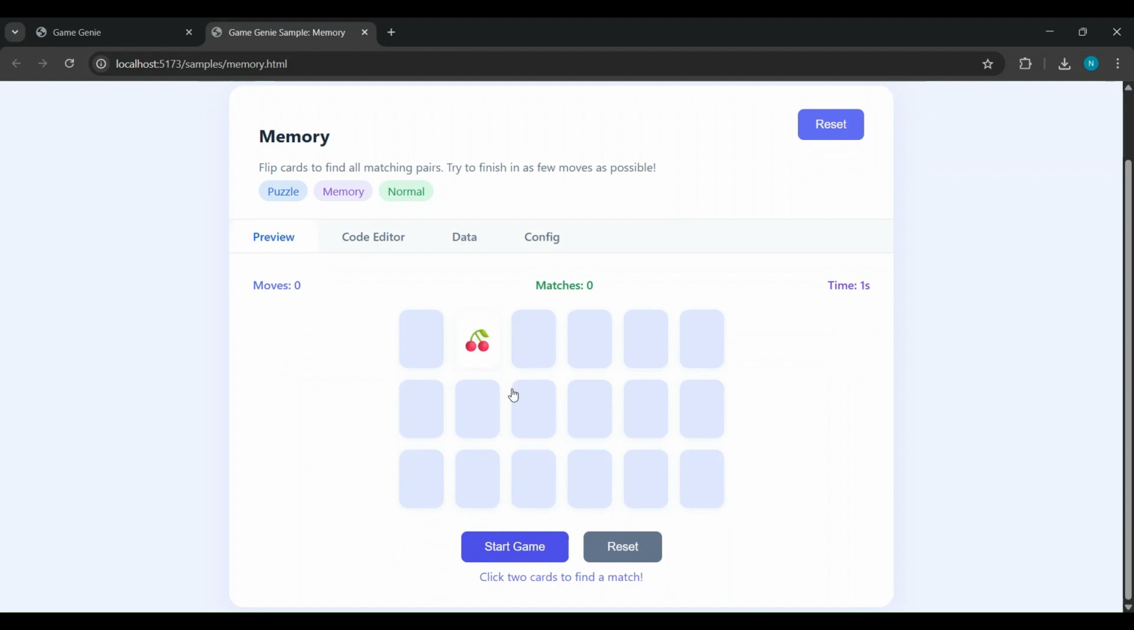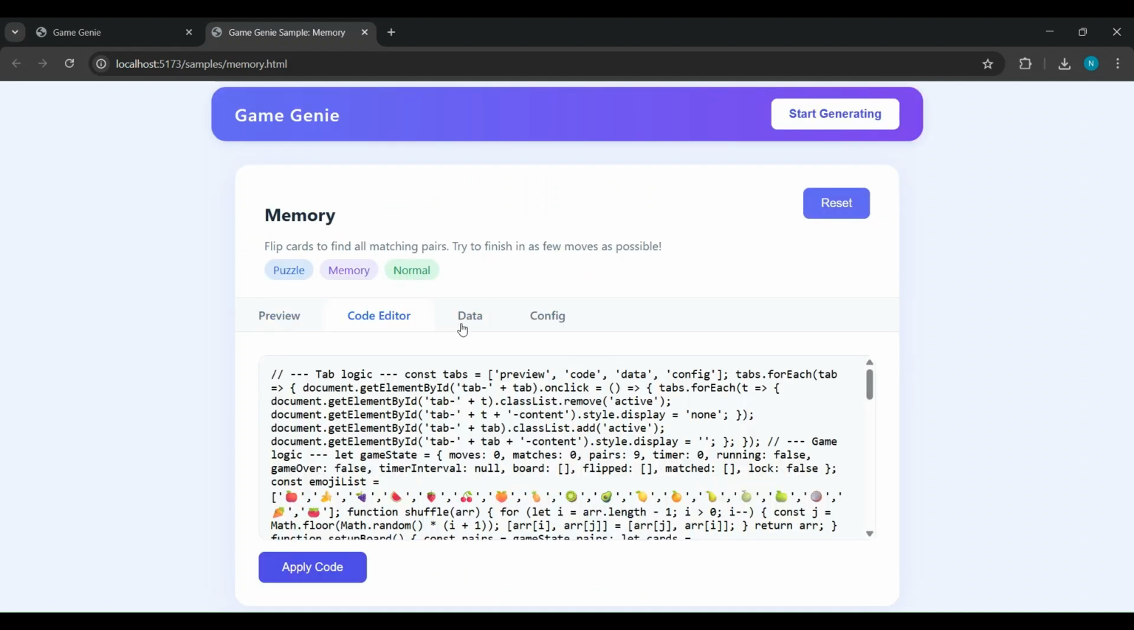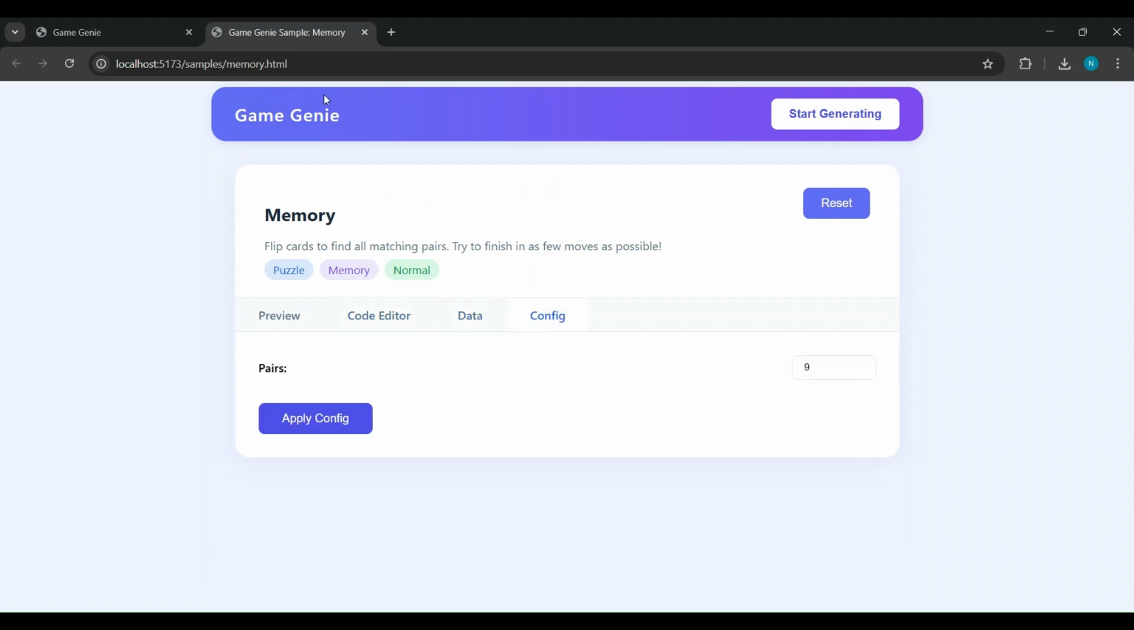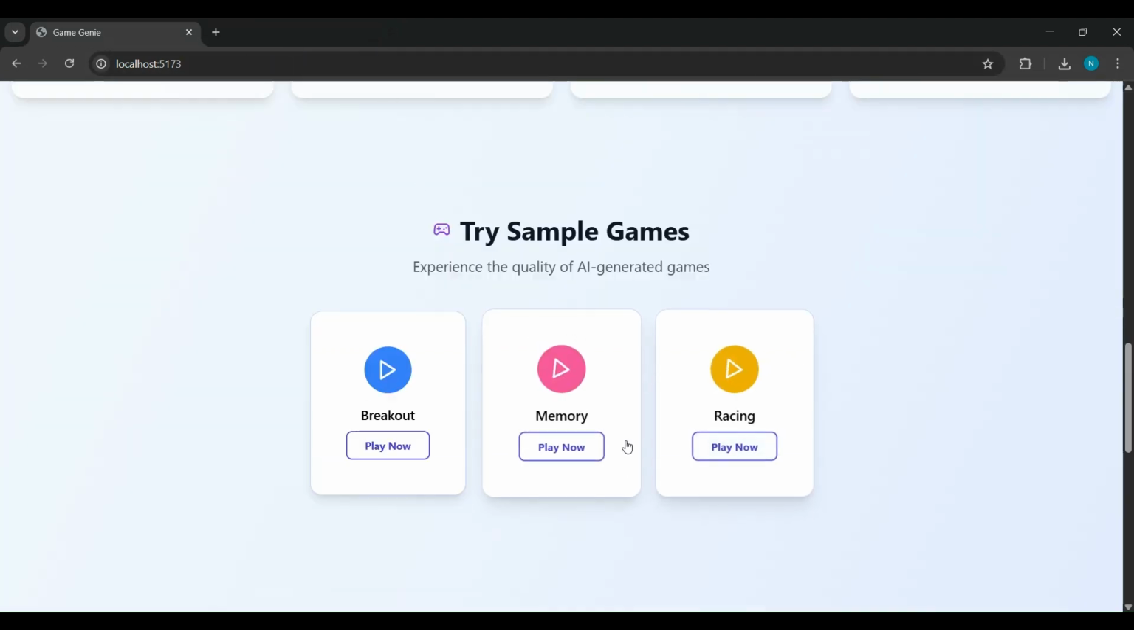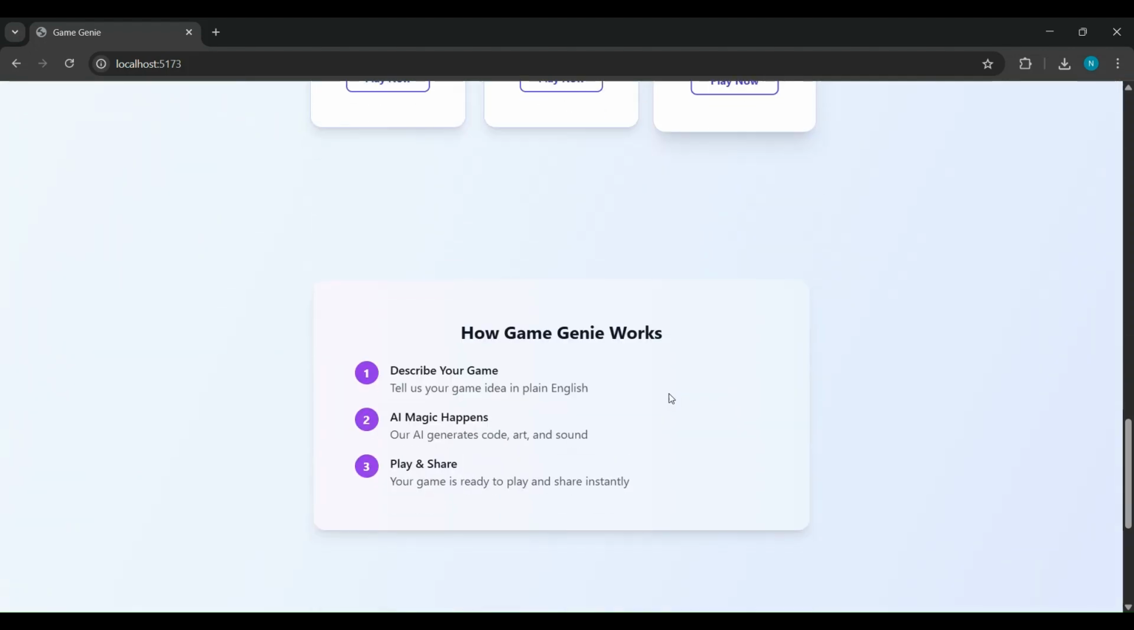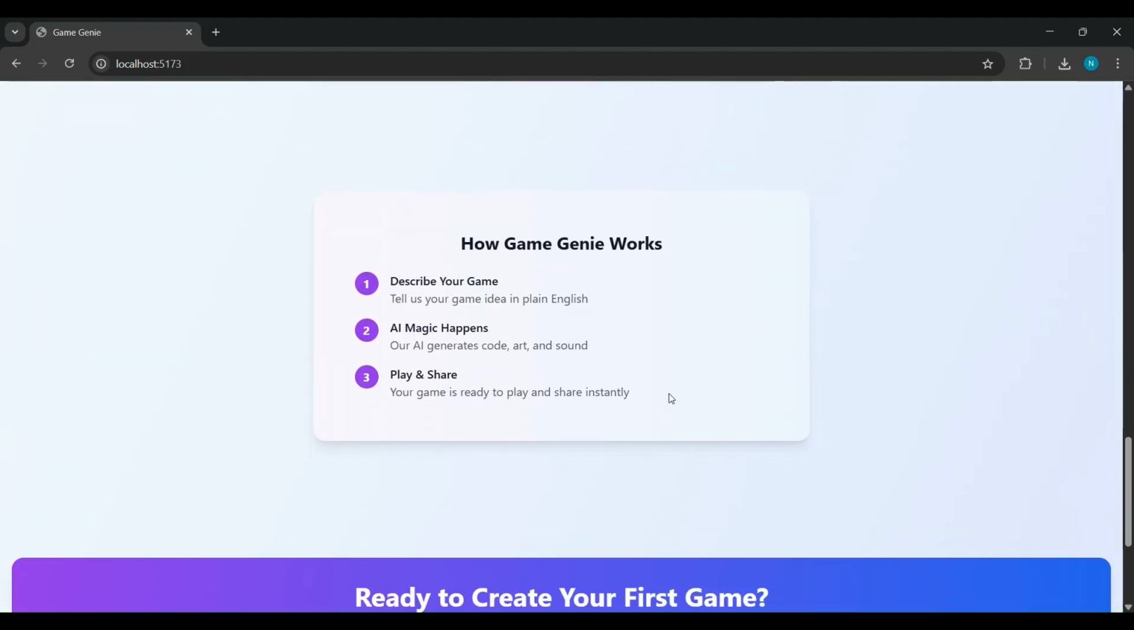Then we have another game. When we start the game we can actually play the game. This is basically the flipping the cards to match the objects game. So this is how the game is played, and this is the code editor, data, and the config. As we move through the platform, we also have another racing game. You can try this from the link, the deployed link. So this is how Game Genie works.